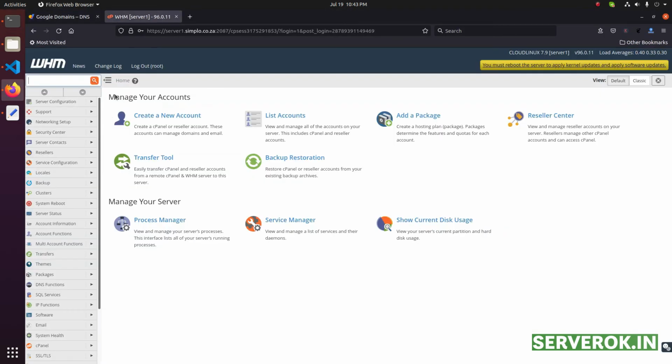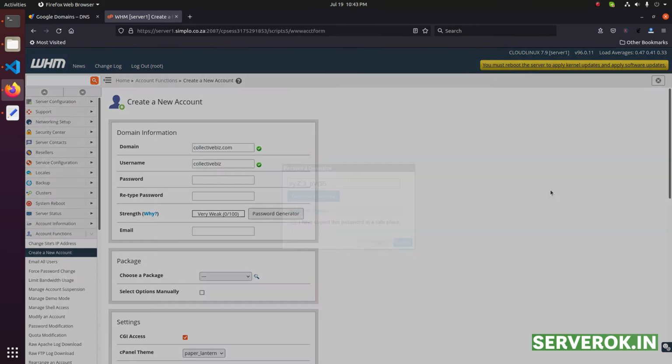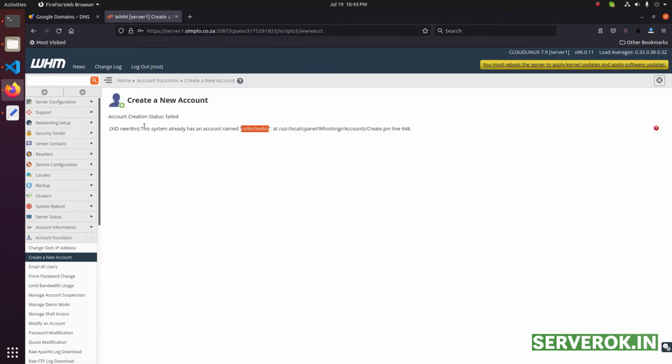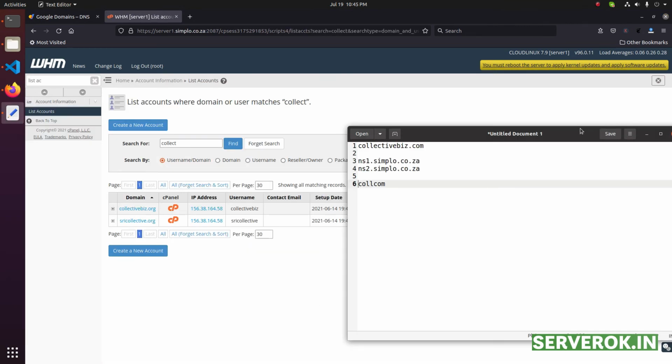For that we go to the WHM, create a new account, enter the domain name, and we need to select a password, a random password, and click on create. Says this username is already in use, so we need to use a different username. We will use coll.com as the username. So let us try creating an account again.